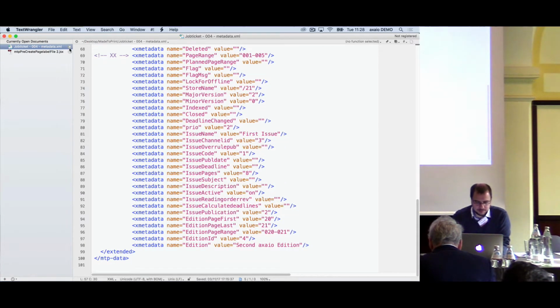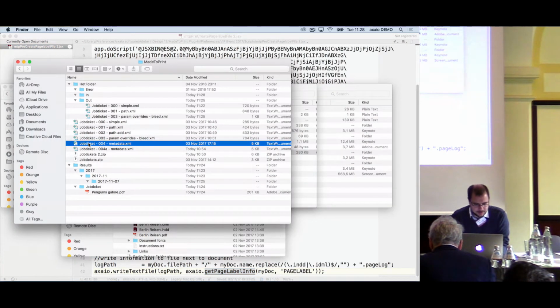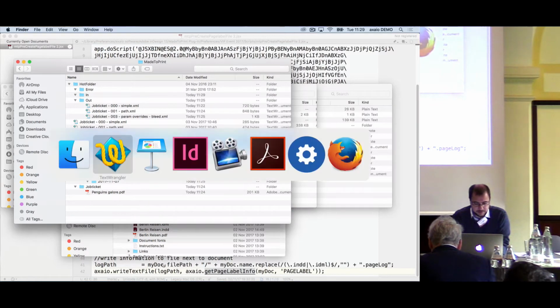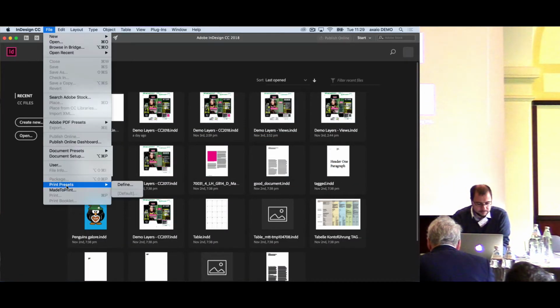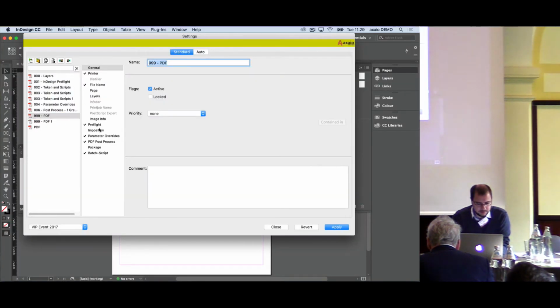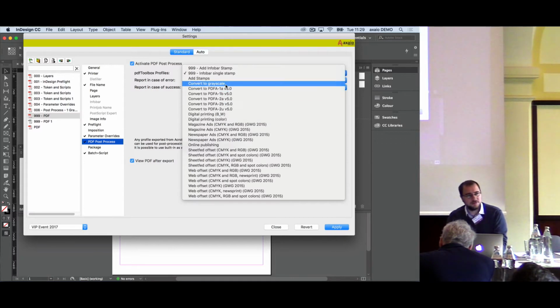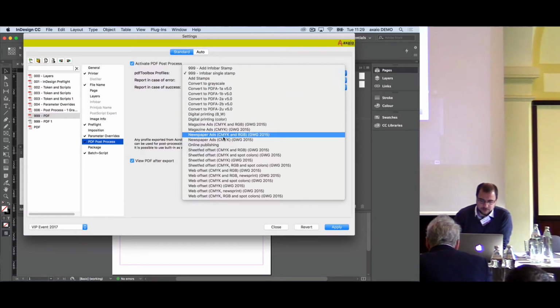And I use that in a later stage. I used in that case a different job, not only PDF, but the 999 PDF. And what that does is it runs a PDF post-process profile. So we deliver some standard ones like convert to grayscale, which is not easy to do in InDesign itself. So you can just create a color PDF and convert that one into a grayscale PDF. Or you can check your document if it fits with the newspaper ads profile. So you can be sure that your PDF, which is created at the end, complies with your newspaper ads profile.